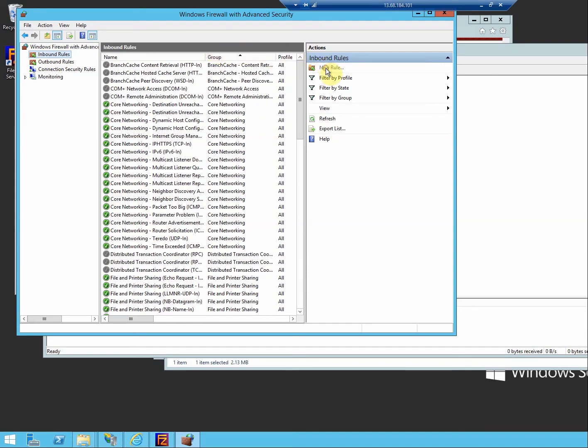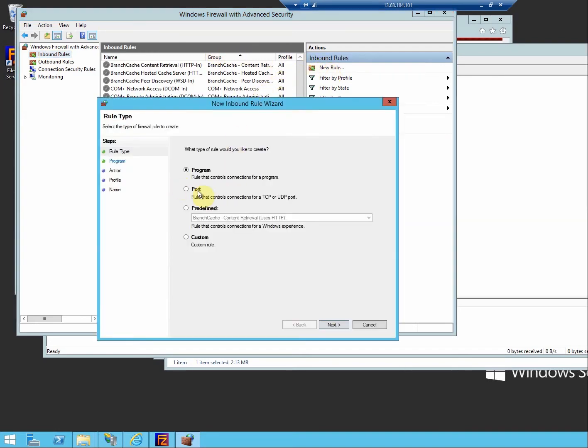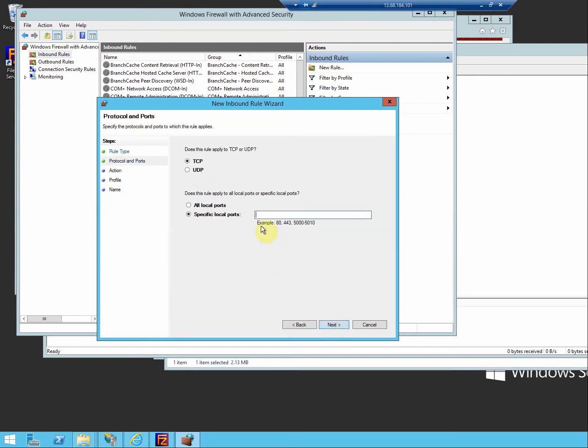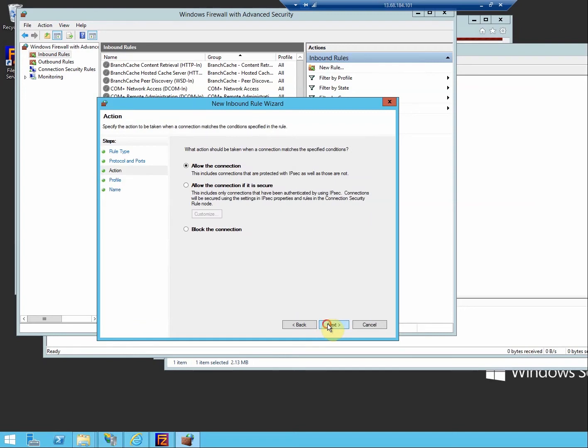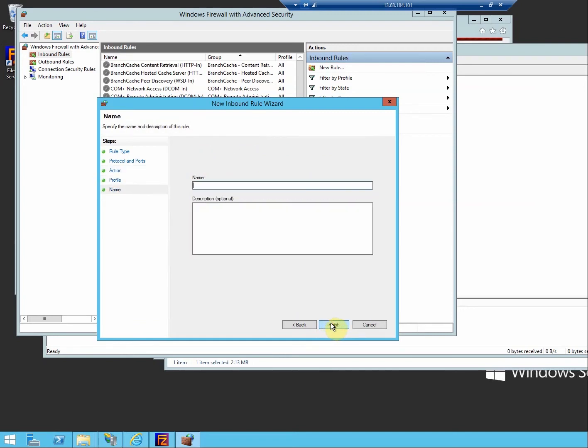So we're going to create a new rule, and we're going to just create it for ports here. So next, which ports do we need? 14147, we need 21, and we need 990. So again, just commas between them will be fine. We're going to allow these connections, and we're just going to give it a name, FileZilla FTP.